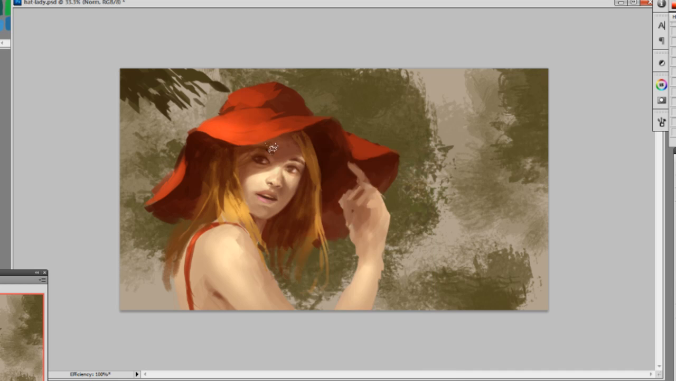Then I'm toning down her eyebrows a little bit, making them lighter rather than way too dark, because actually it looked like a bunch of hair instead. Alright, so I think I'm running out of things to talk about.